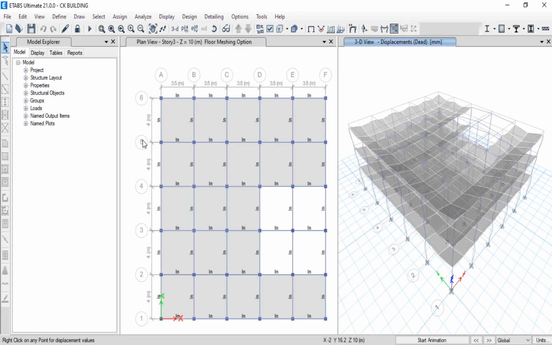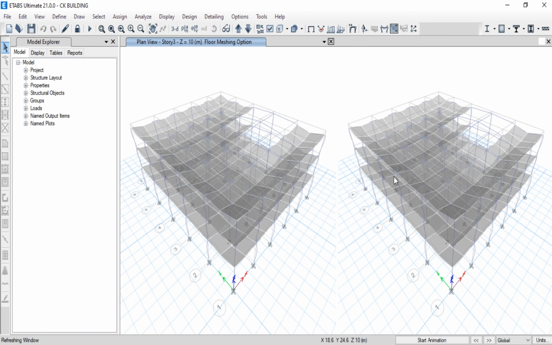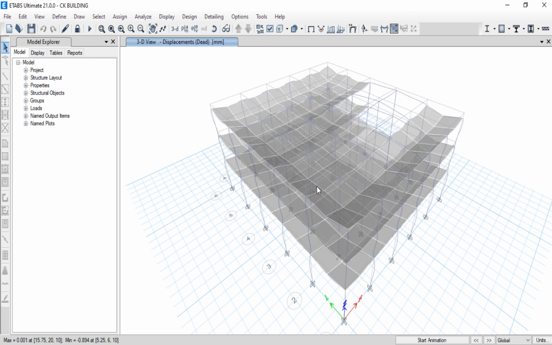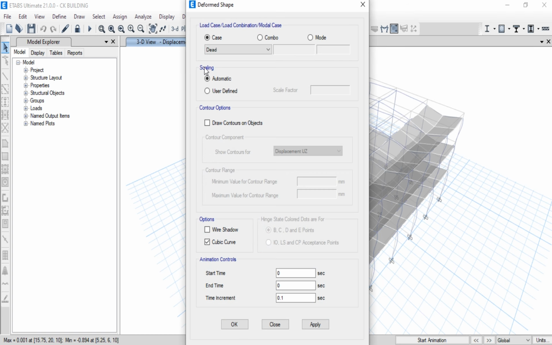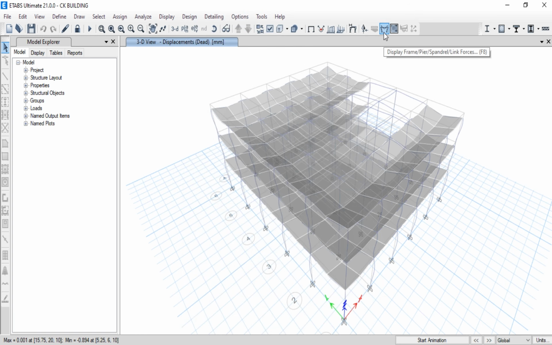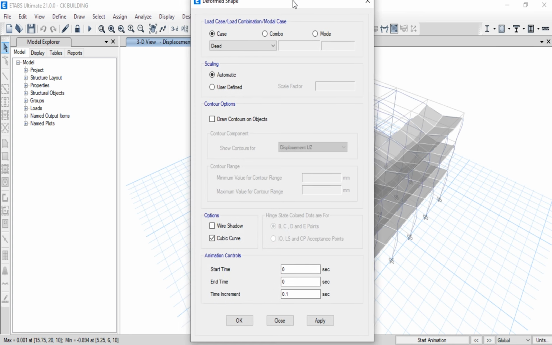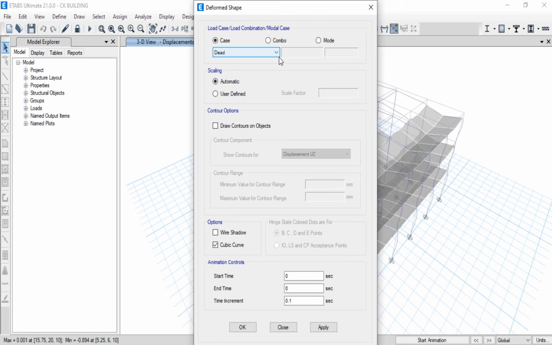So after running analysis, you can close this view so we can look at our 3D view. When we come to display, we can display our deformed shape, which has a shortcut of F6 and also has a quick access icon here. The deformed shape will help us to show the deflections on our components. So we can use a combination, the limit state, then we can apply.